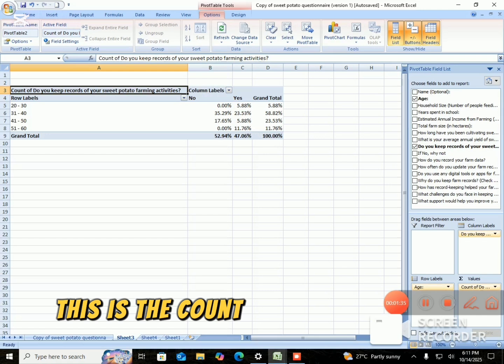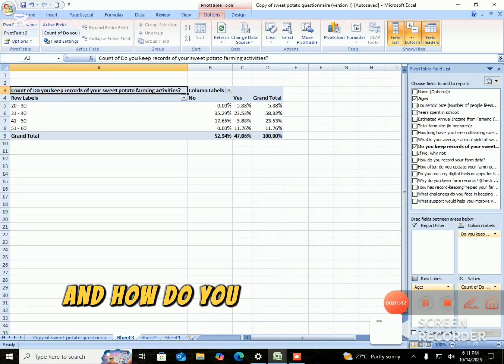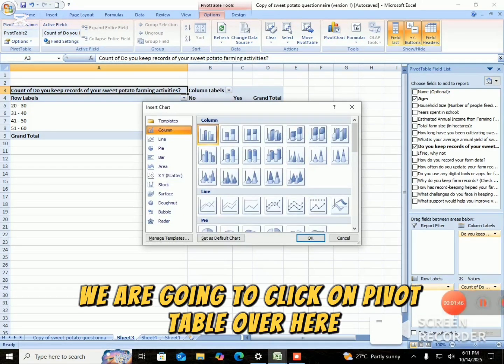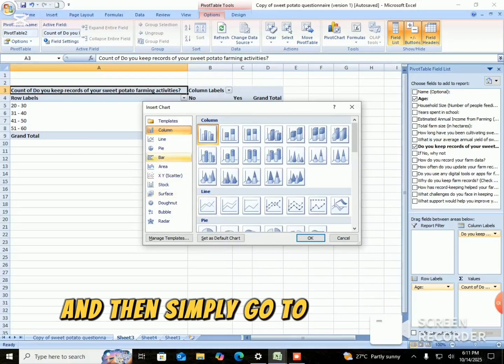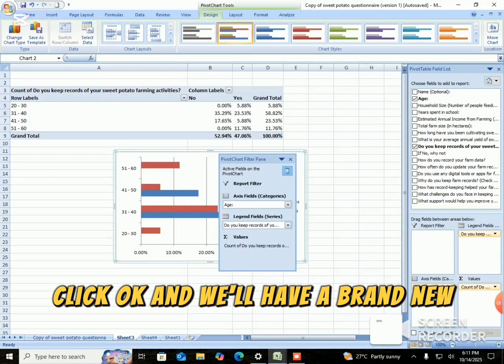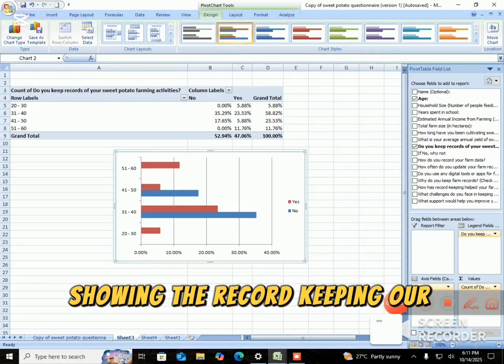This is the count of record keeping, the count of do you keep records in your sweet potato farming activities, and how do we intend to achieve that? We are going to click on pivot table over here, and then simply go to a bar chart, click OK, and we'll have a brand new chart here showing the record keeping status and their age.